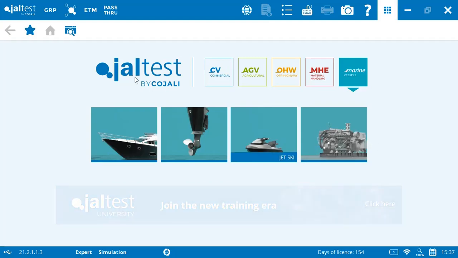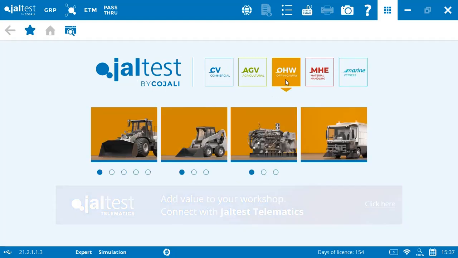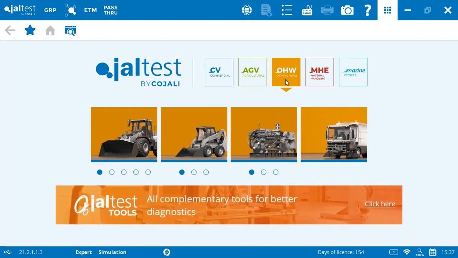Today we're going to make a video demonstrating how to use Jaltest on Caterpillar construction machinery, a Caterpillar excavator 320. So here we go.